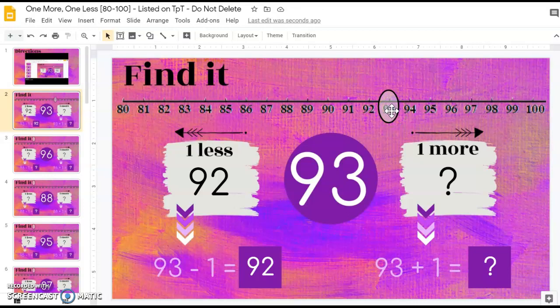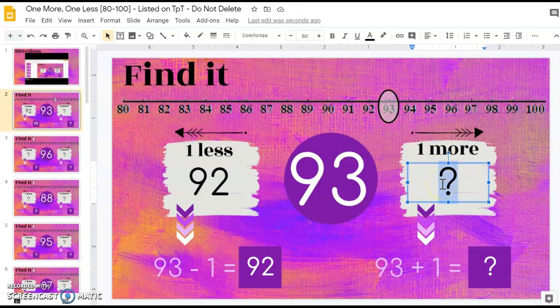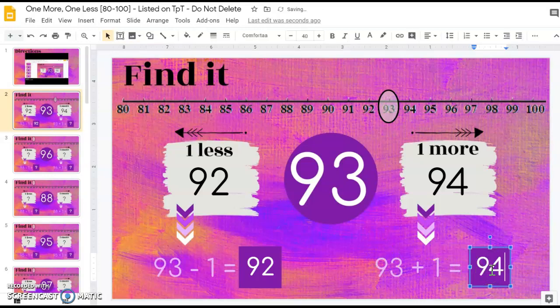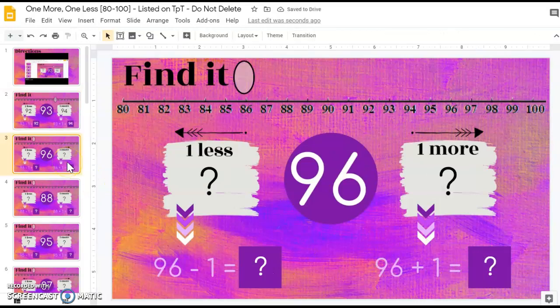93 on the number line, one more is 94. They're going to double click and type in 94, and then come down and answer the addition sentence. 93 plus 1 is 94. And I'll go through and show you the other 19 slides here.